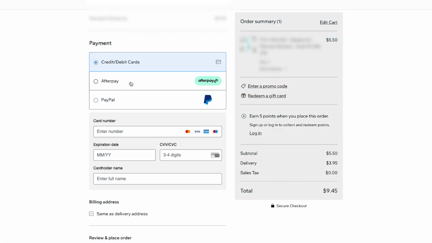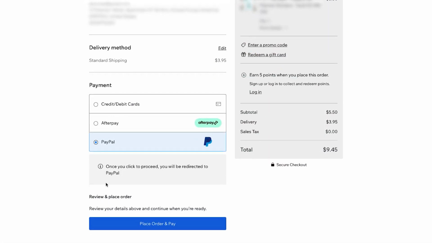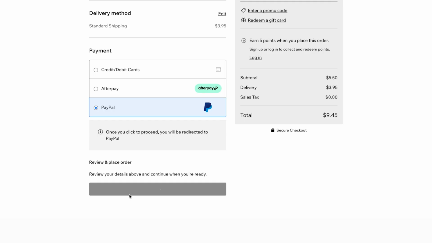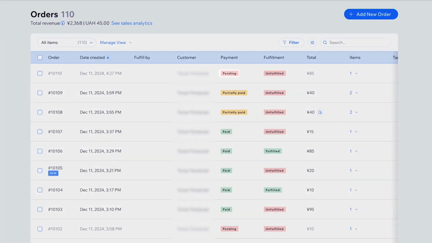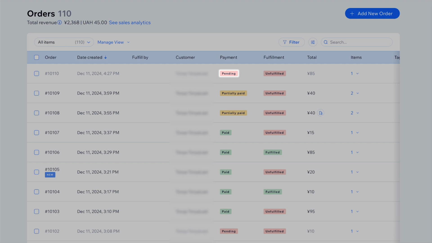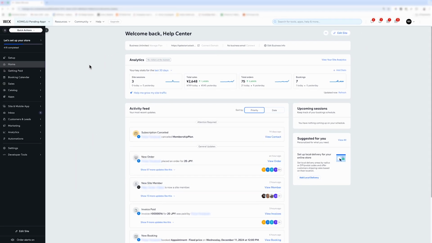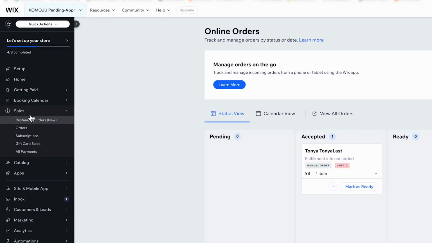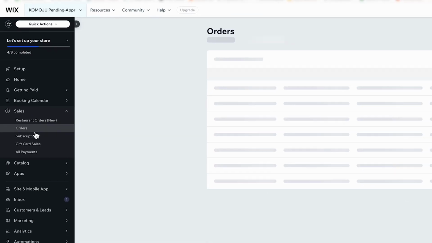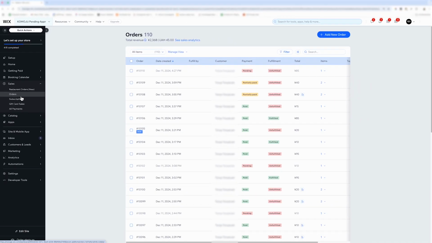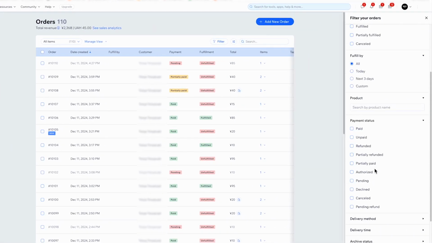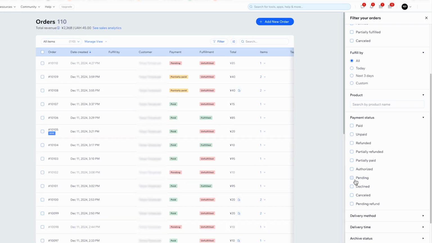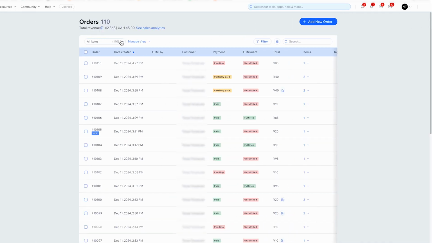Sometimes when customers place an order, payments don't go through immediately due to reasons like manual review or payment provider issues. When this happens, new orders will show a payment pending status on your orders page. To view these pending orders, go to your dashboard, click on Sales, and then Orders. Here, you can see all orders. To view only orders marked with a payment pending status, use the filter or Preset View.